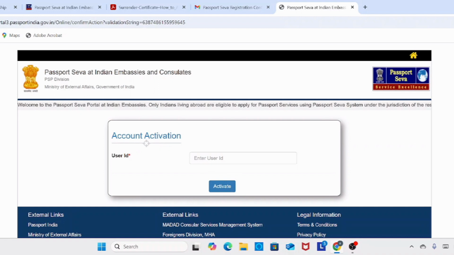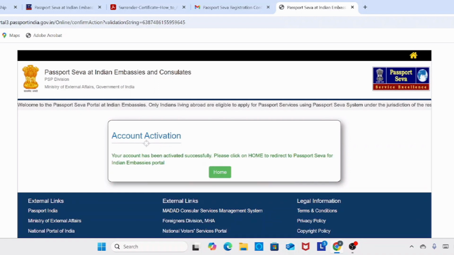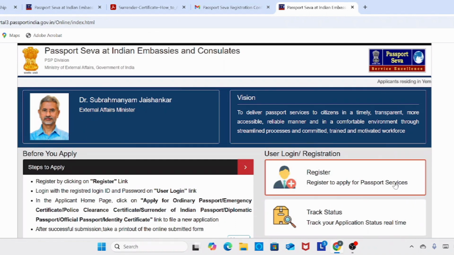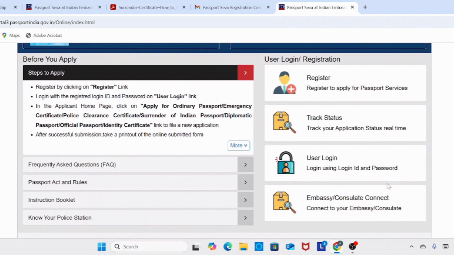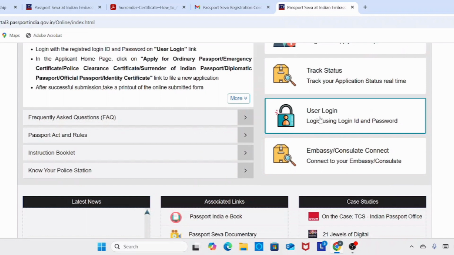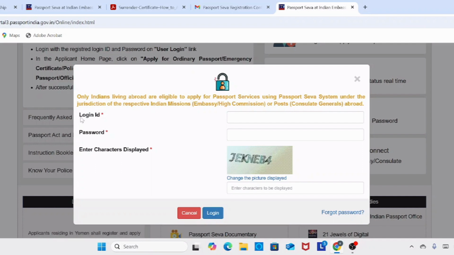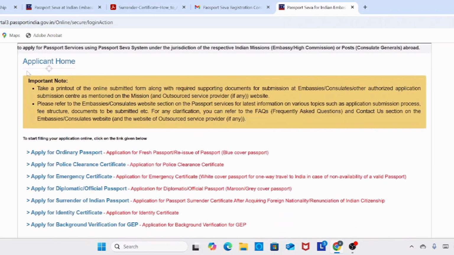Here we need to enter our ID. Account activation. Your account has been activated successfully. Please click on home. Click here. Now you need to click on user login. Login ID, password, enter characters. Here you can see applicant home.